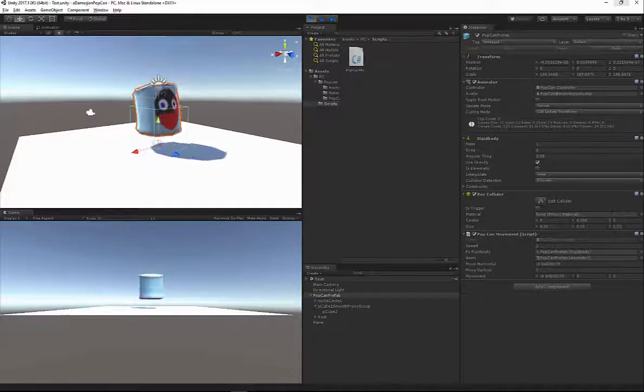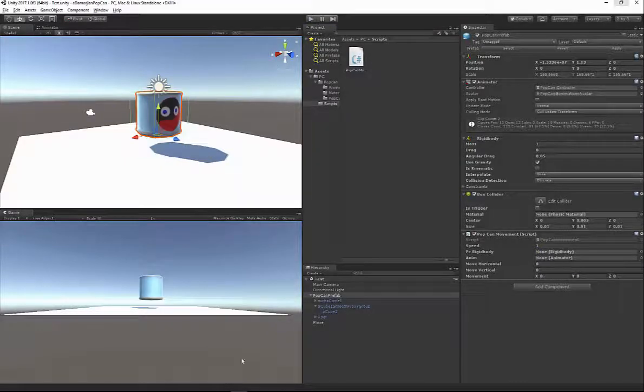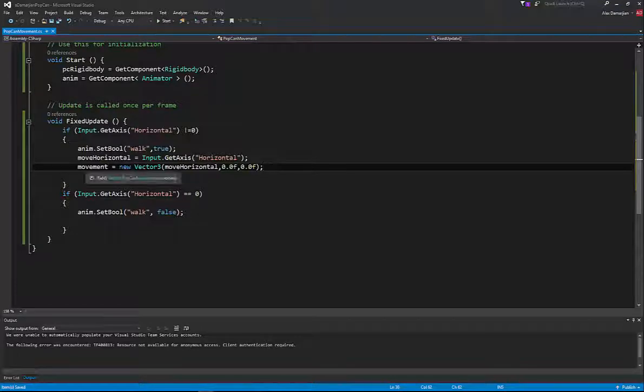It looks like it's reading the value. See how it goes all the way to negative as I'm pushing it? So they're being stored, right? See how it's stored in moveHorizontal? It's just not moving our character. And the reason is, I'll tell you why right now. We didn't add any force to our rigidbody. All we did is assign these variables, but we didn't do anything with it.